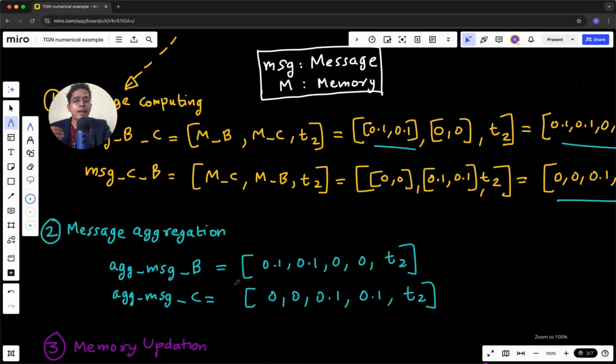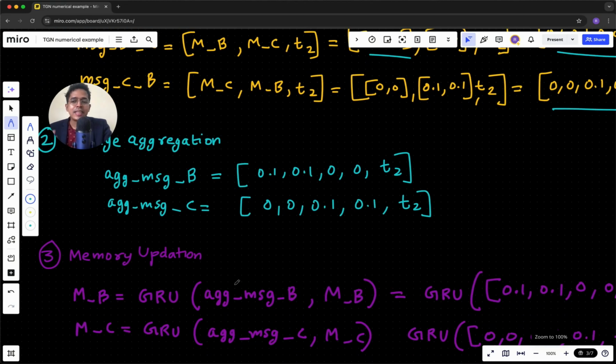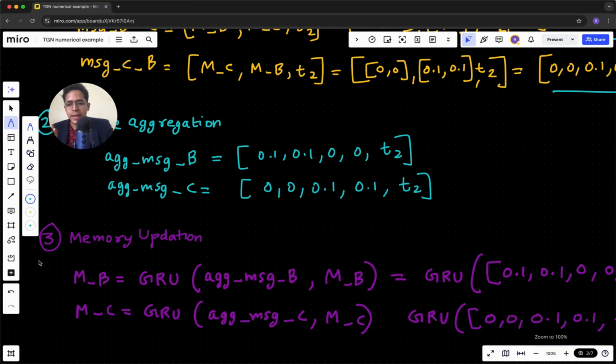Now you might be ready to guess the next step, memory updation. This time, which memories are being updated? The memories of B and C. A is not involved because A is not part of the messaging in this particular time step. So now in memory updation, the updated memory of B is a function of the aggregated message at B and the initial memory MB. When I say initial, I don't mean the original 0th time step. I mean whatever it was just before this time step.